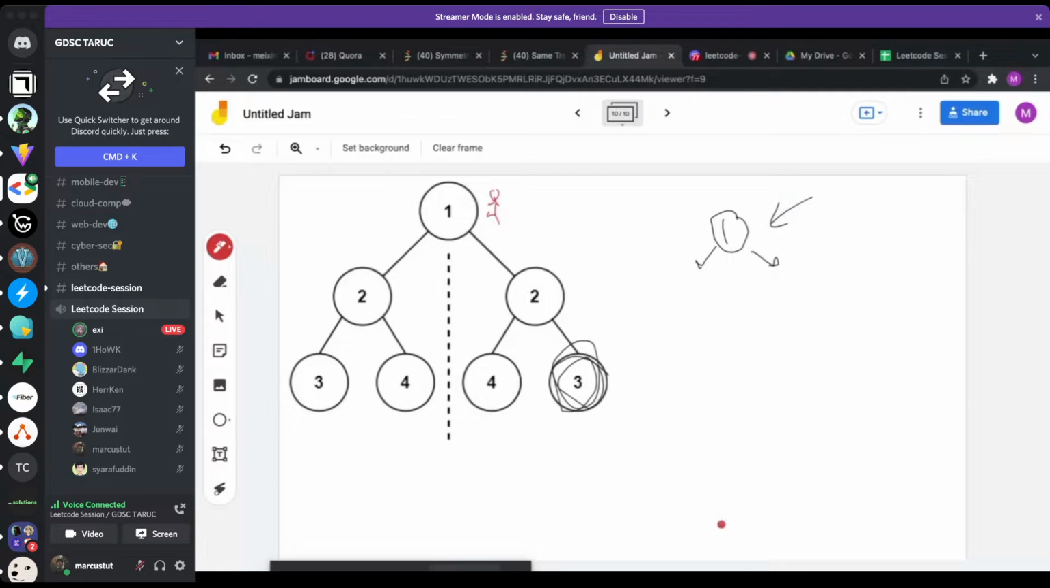Okay, yeah, I get your logic, right? So we are actually just checking its mirror. So we can make a function. Let me make the function first, then maybe you can have an idea of how we can do this. So we can make a function whereas this function would take in two nodes.